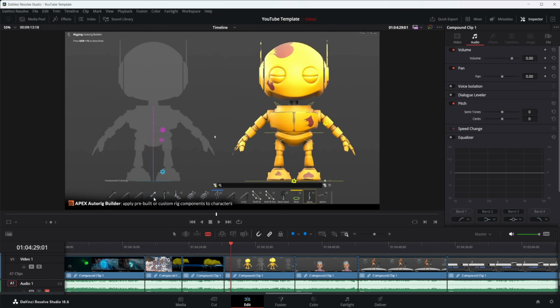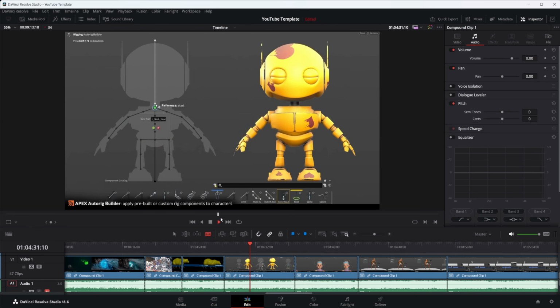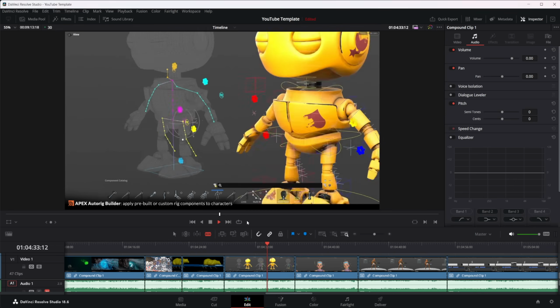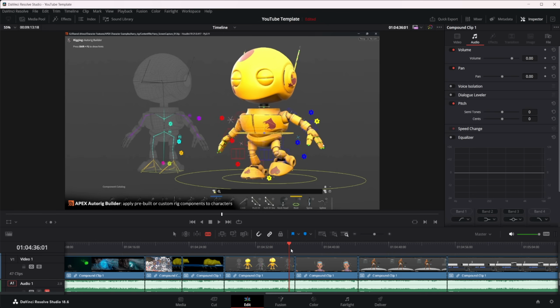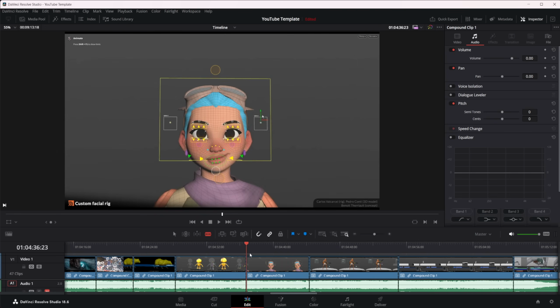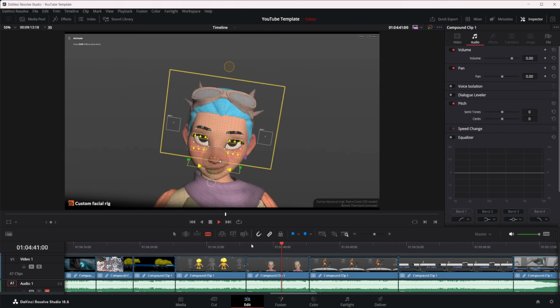So this looks super cool. It looks like we have a number of different components down here that we can use to build out different rigs for characters. This looks like exactly what he's doing. He's adding in these different rig components, and then they're being brought in and pretty much working just by default. We have a custom facial rig, I guess, probably coming to Apex.